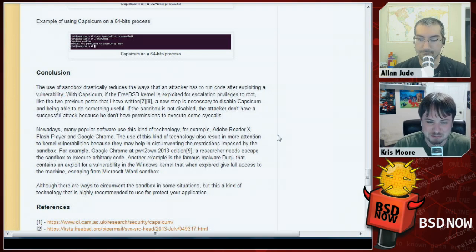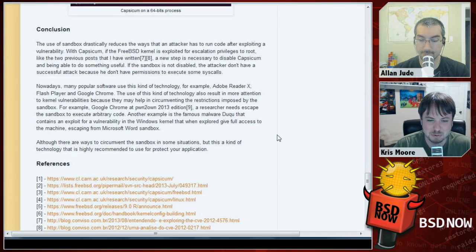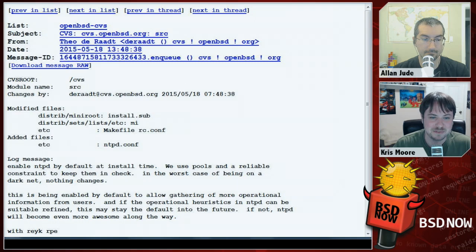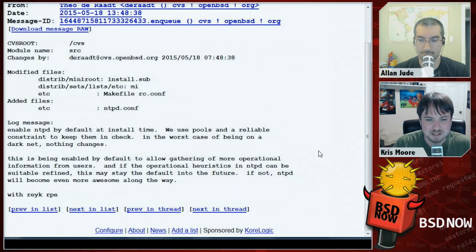So you can refer back to that if you'd like to find out a little bit more of the internals there. Okay, next up, we've talked about OpenNTPD quite a bit, but it looks like it is now going to be enabled by default in OpenBSD in their installer. So they are confident enough to flip it on there.